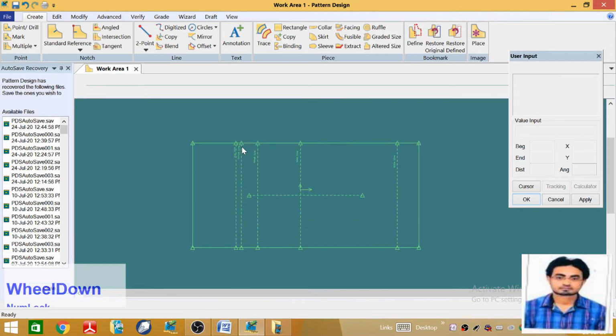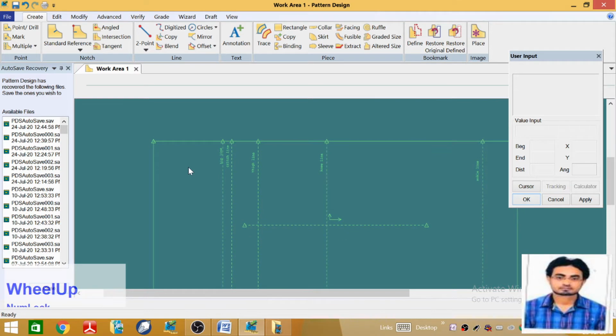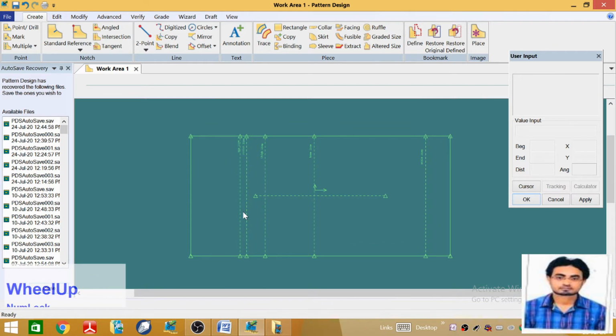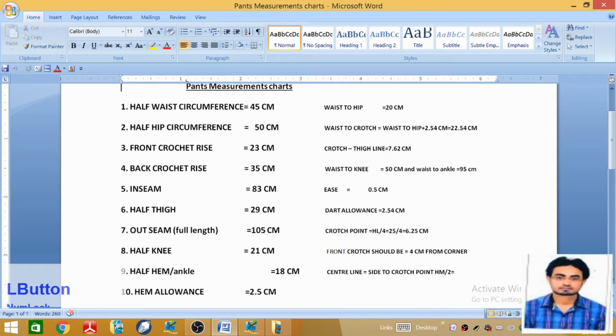Now we can see that finally we have given the names to all these essential lines as hip line, crotch line, thigh line, knee line, ankle line, and this one is again the hem line. So now what is the next very important process? We have to go to the Modifier Split and we have to go to the measurement charts and see what is the half thigh.